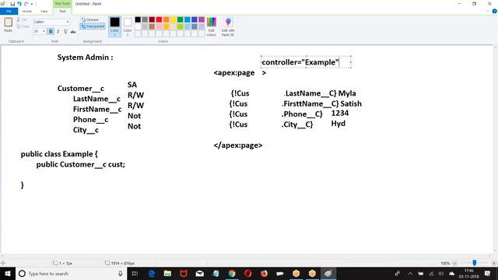When I say system context, what happened? When I execute a page and write a SQL query, all the records in the table will come. Why? Because they are running in the system context.